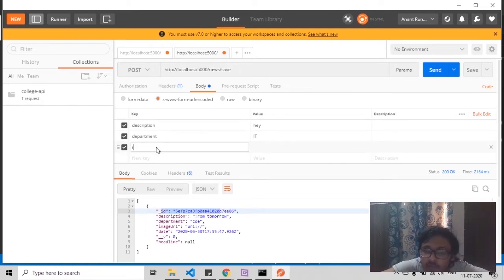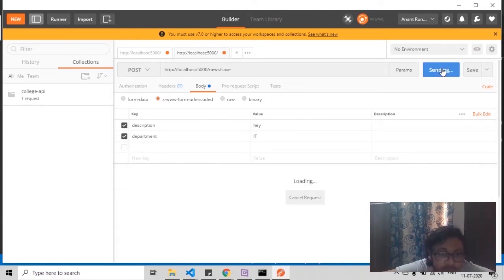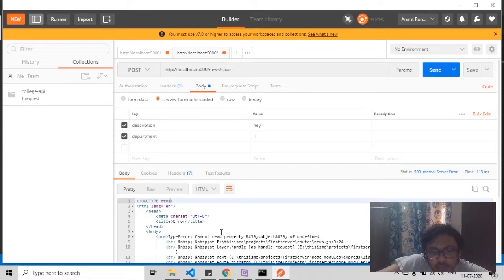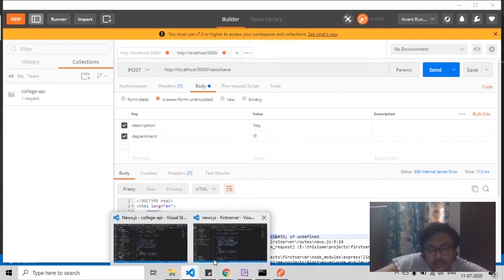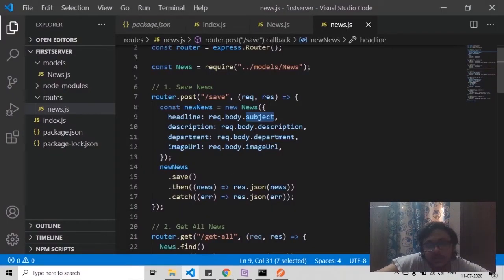Now because we were not doing required, even if we don't send the data image URL, it will not give us any error. Yeah, so it is giving us this error that cannot read property the subject of undefined. Okay, so this is a very common error, and he's not able to read this body.